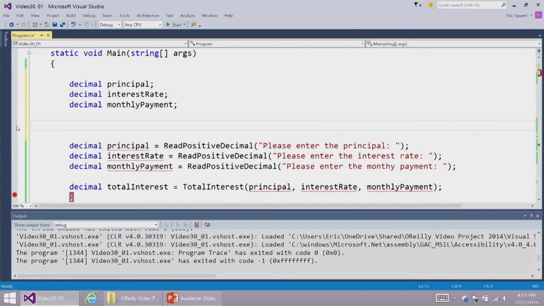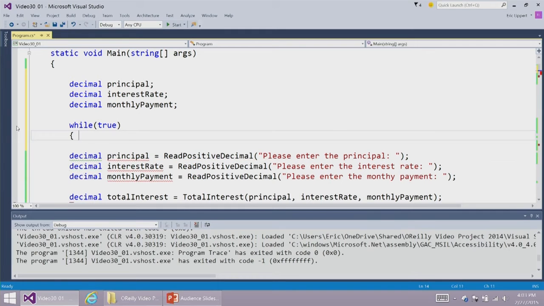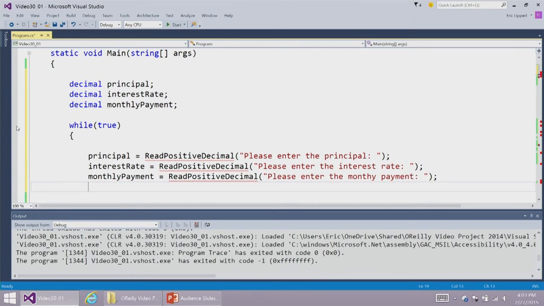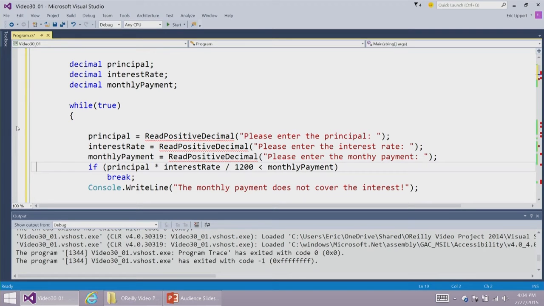All right, then we'll make a loop here. We're going to loop forever until we hit a break statement. All right, and then we are going to read the principal, read the interest rate, read the monthly payment. And then I'm going to say, if the principal multiplied by the interest rate divided by 1,200 is less than the monthly payment, so if the amount that I'm going to pay in interest in the first month is less than the monthly payment, then break out of this loop, right? We have satisfied that condition.